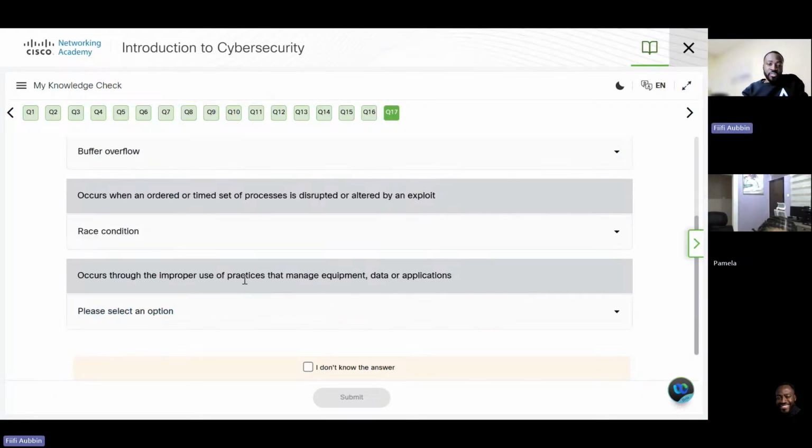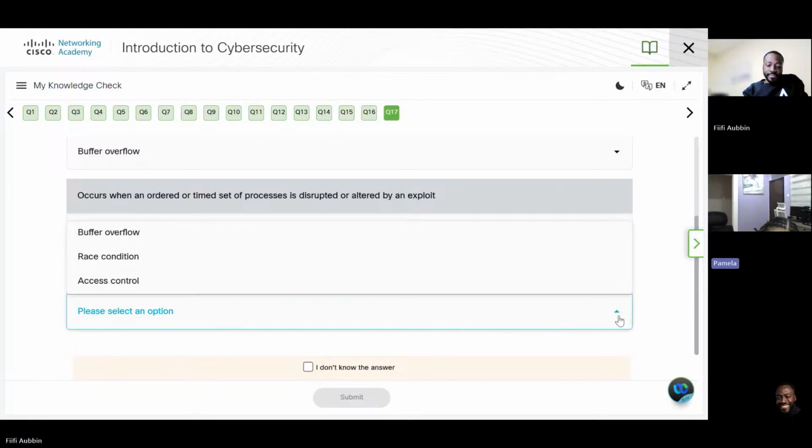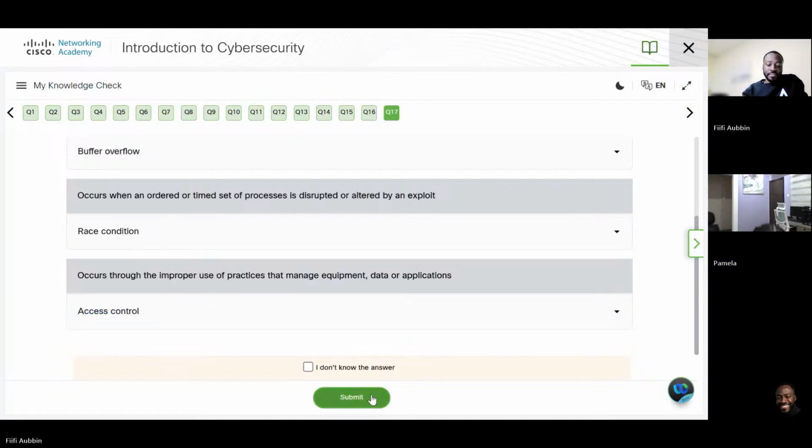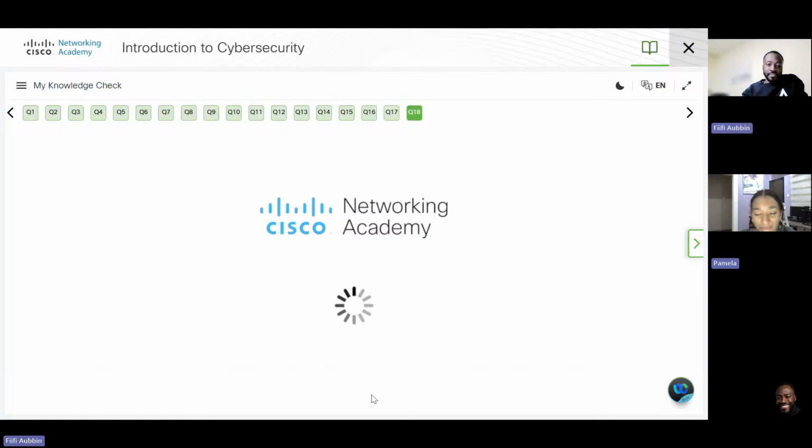Occurs through the improper use of practices that manage equipment, data, or application. Access control. Okay. I hope this is correct. I'm not too sure about any of them.